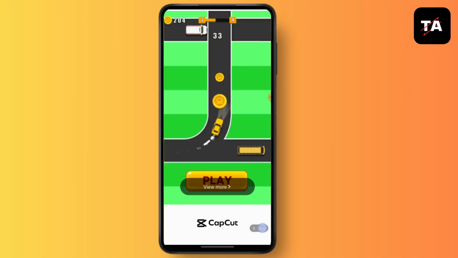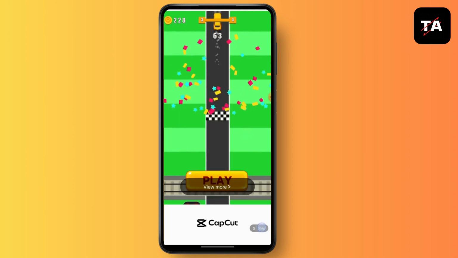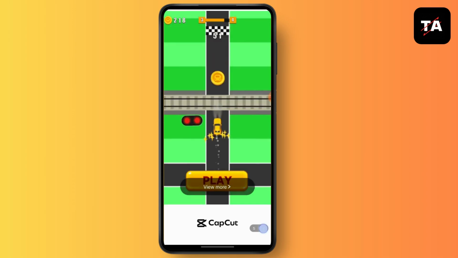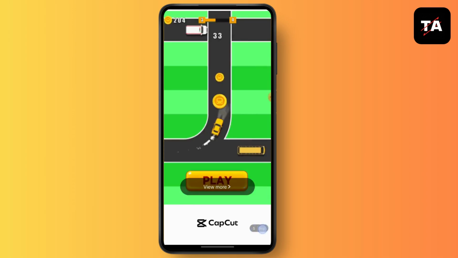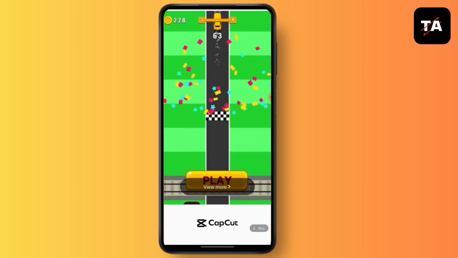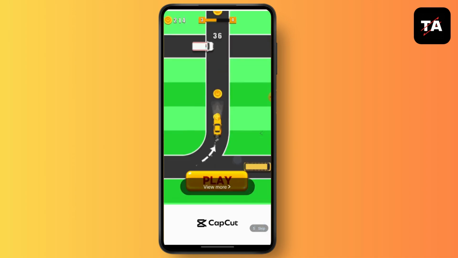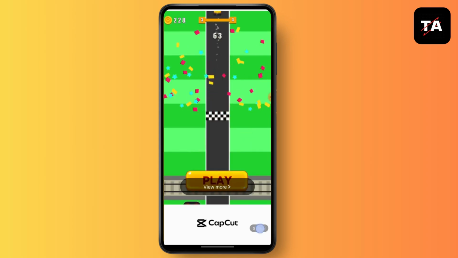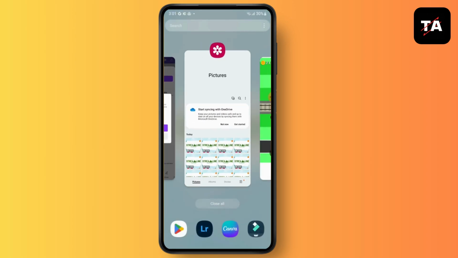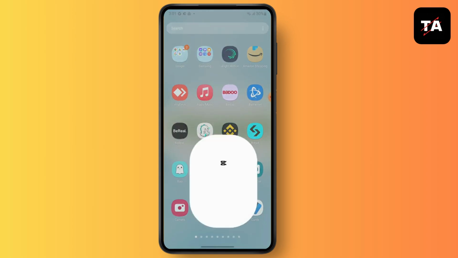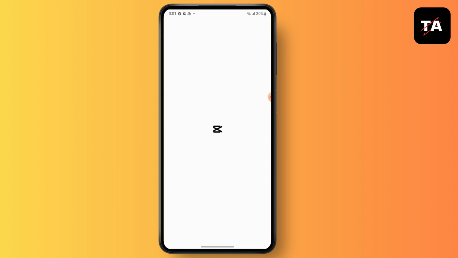Open CapCut. Then simply get over with this ad. I am relaunching it because the ad won't go away. You can do the same. Sometimes ads can be very nagging.